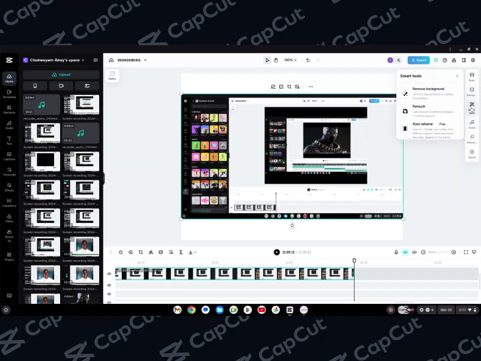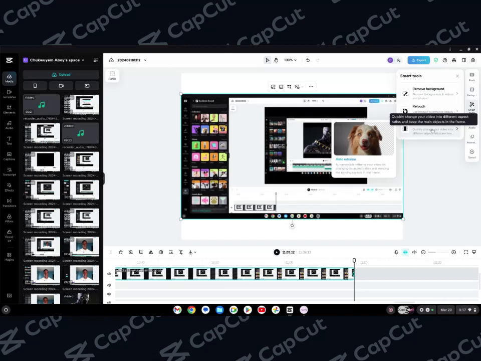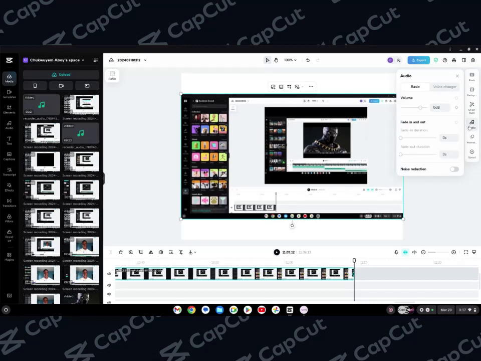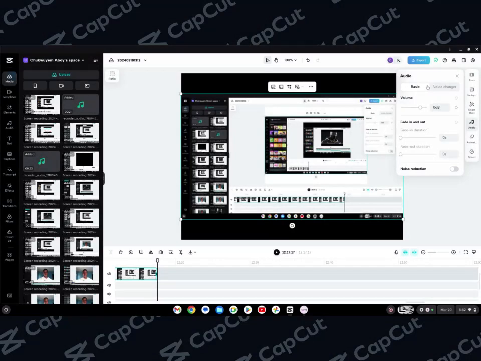So now let's go to smart tools. Some smart tools you can use like retouch, remove background. If you want to remove the background, you see auto reframe if you want to change the frame automatically. Then there's audio here. Your sound, you want to increase the sound, you come over here, increase it. You want it to fade in, that's what time the sound should enter, and fade out at what time. Noise, if you have noise in your background, you want to reduce it. Okay, we're done with basic.